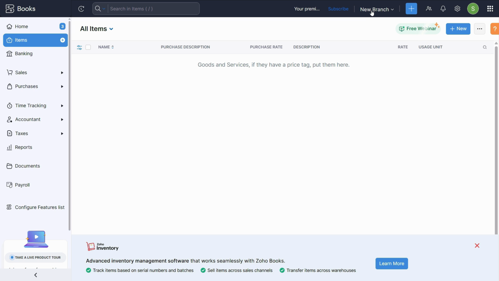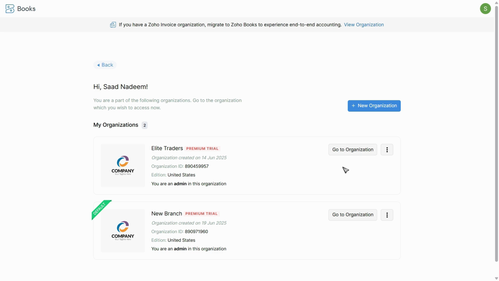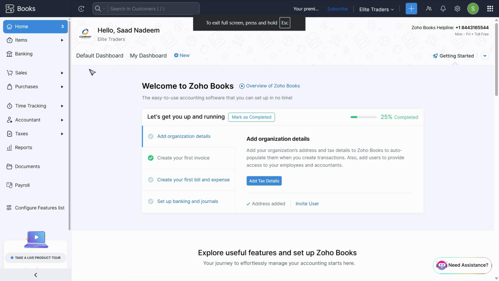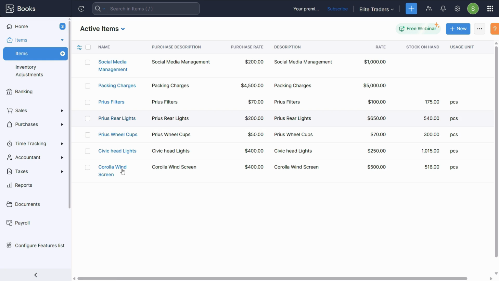And we are in the new branch, so let's switch the company where we already have some stock. Let me just switch to Elite Traders. We just click on manage and click on go to organization. And now we are in Elite Traders. Let's go to items again, click on items. And here we already have some items. Stock on hand is 516 for Corolla windscreen. So let's click on that.